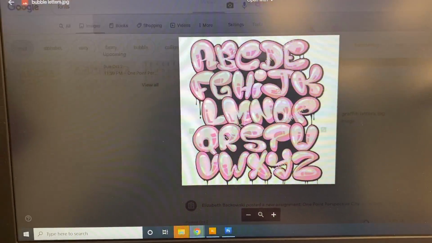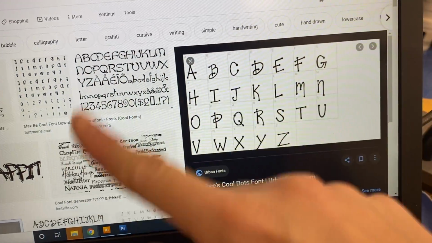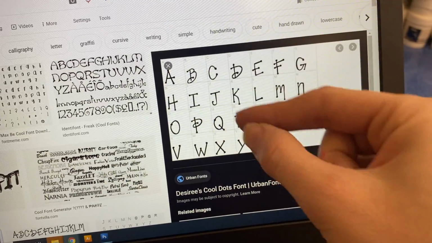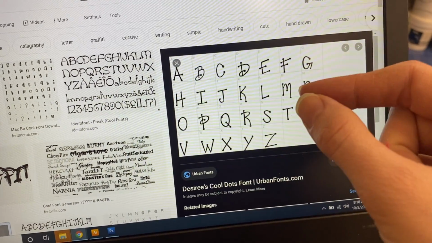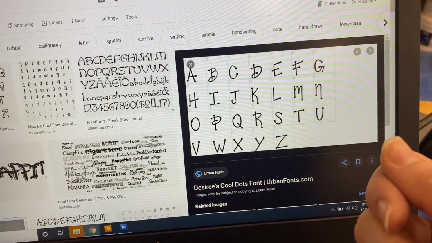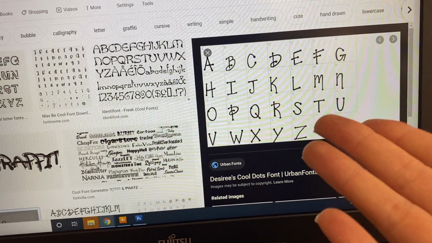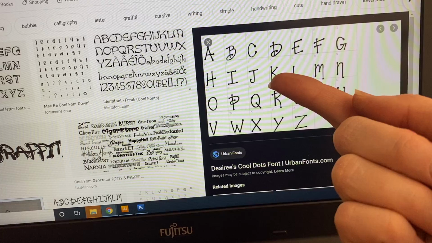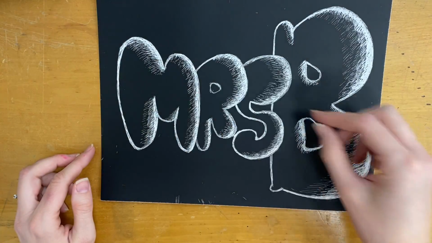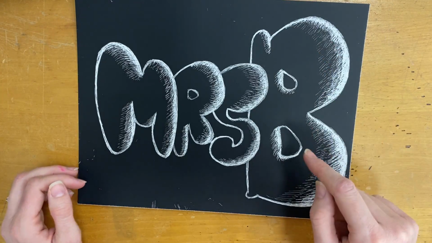Okay. The only thing I want to warn you about is that if you pick a font like this one, you can't just leave it as a line. You have to think about it as a shape. If you can color on the inside of it, then that's a shape. This is just a line. I'm going to show you what it's going to lead to. We're going to do a scratch art with your name, and you're going to have to be able to shade on the inside.